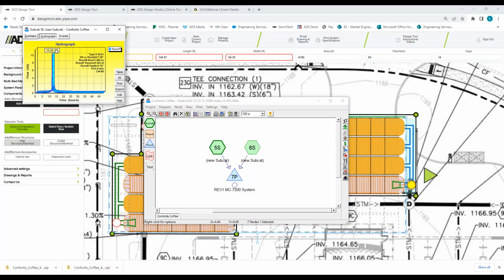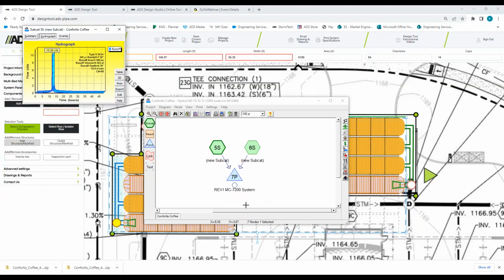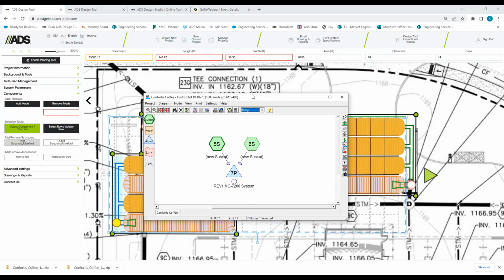Same with this side. You can see over here I've got 10.28, so this manifold I believe was 11, so that one's adequately sized. This one's a little bit oversized right now, but I could go in there and downsize it as I'm modifying this.